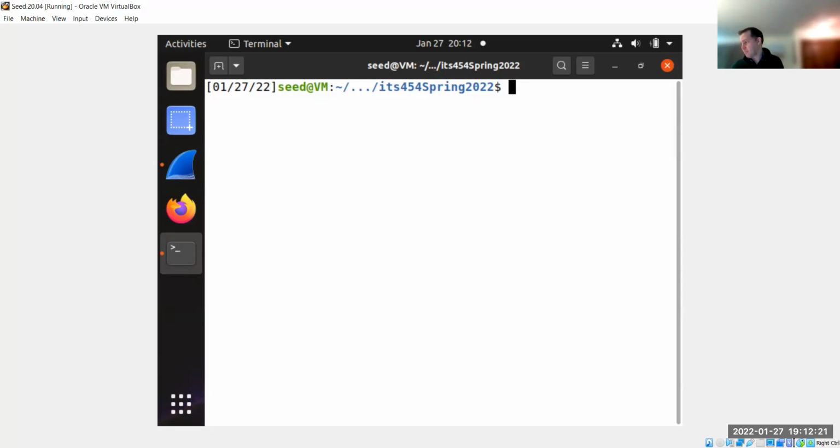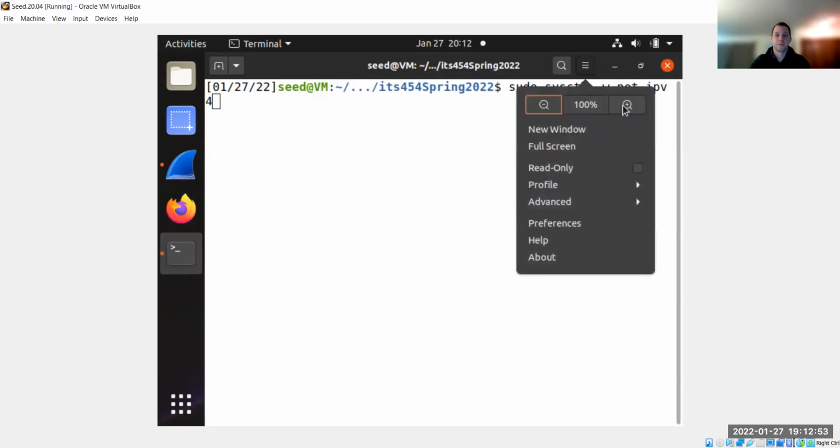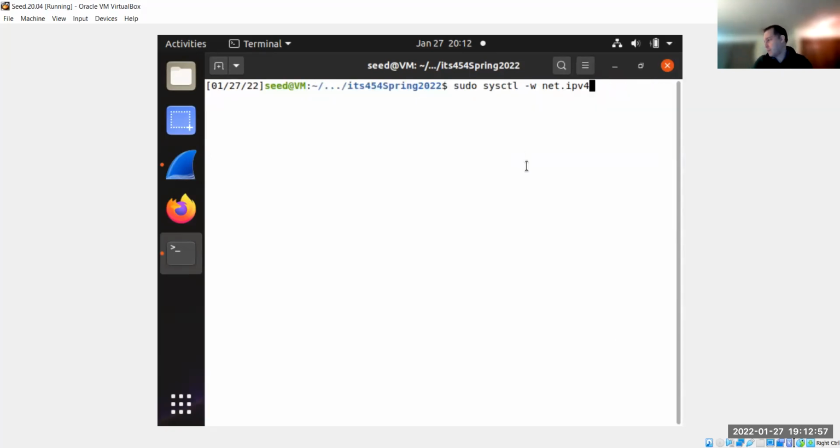Okay, then after that, you would set up sudo sysctl -w net.ipv4.tcp_syncookies equals 0. Okay, so set the parameter.